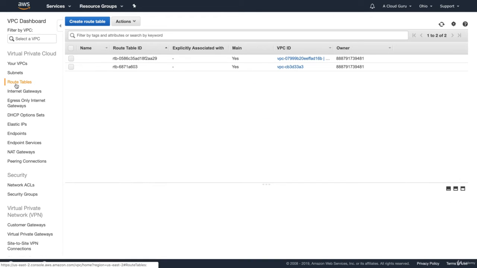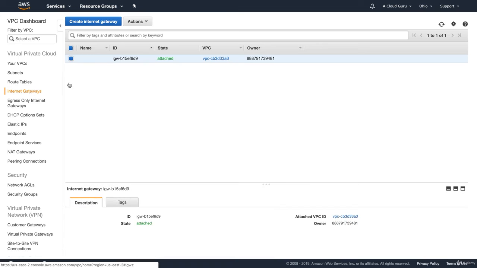If we click on route table, however, and we just extend this across, you'll be able to see here is our route table. This belongs to the A Cloud Guru VPC, and this one belongs to our default VPC. So it has created a route table. What about an internet gateway? Well, no, there's no A Cloud Guru VPC in there, so it hasn't created an internet gateway.